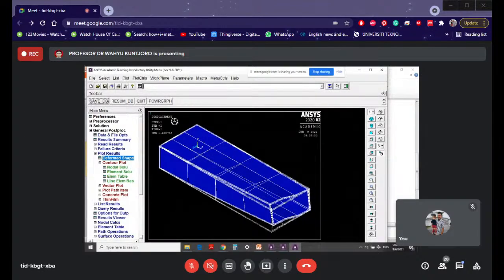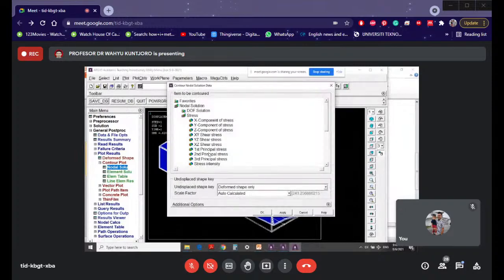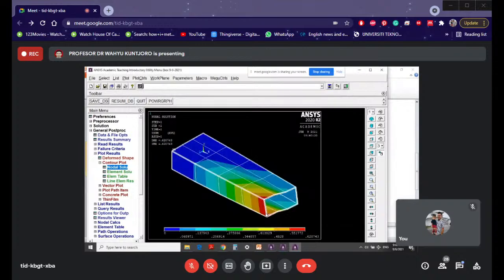Even 100 kilogram is not significant for this kind of structure, which is very thin. We can also plot it on contour base, degree of freedom solution, displacement vector sum. So you see here, that is where we have our maximum deformation, which is 0.6 millimeter, which is very small in relation to the length of this structure, which is 3000 millimeter.